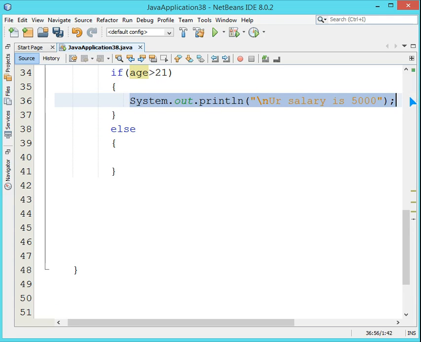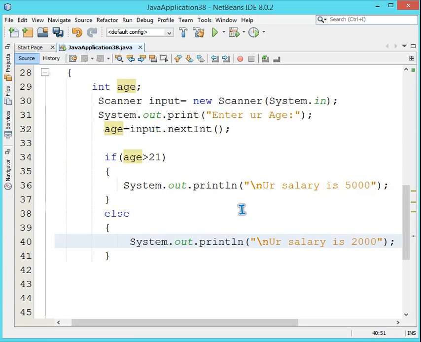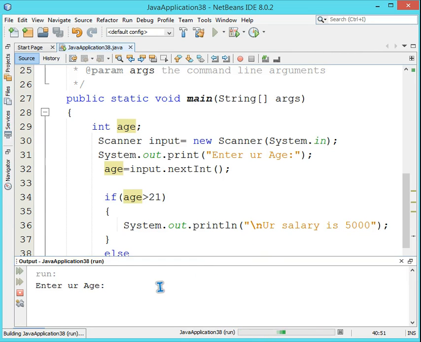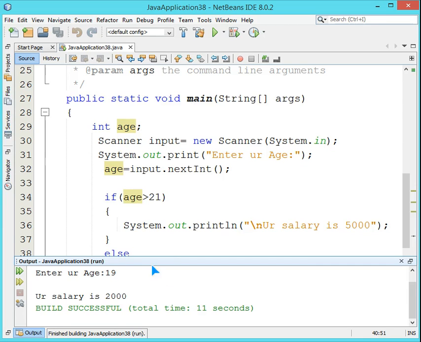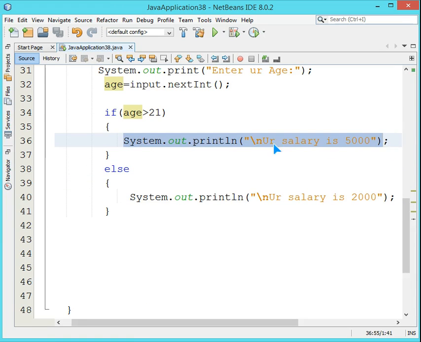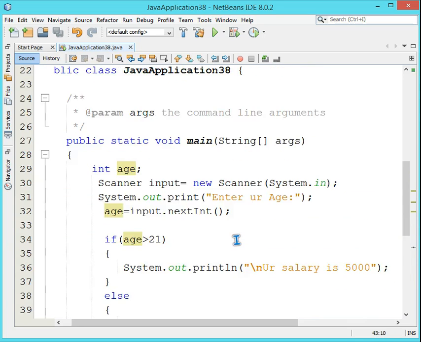So let's say we write the salary is 2000. Let me execute it for you. Previously we entered the age as 30, it was greater than 21. Let us make it a bit less than 21 now. Let us say 19. So the salary is 2000. Now the control has gone to else. It has not gone to this line because age was less than 21. So this condition failed and the else condition got executed, and that is why this particular line was executed.